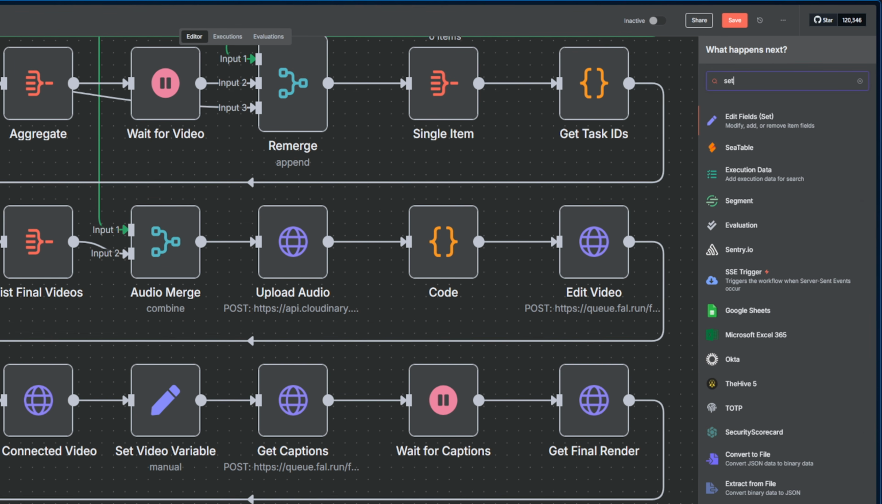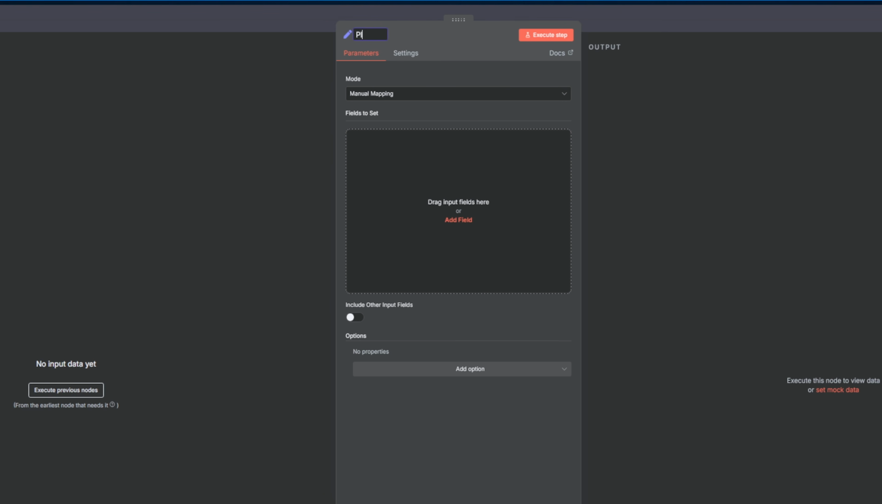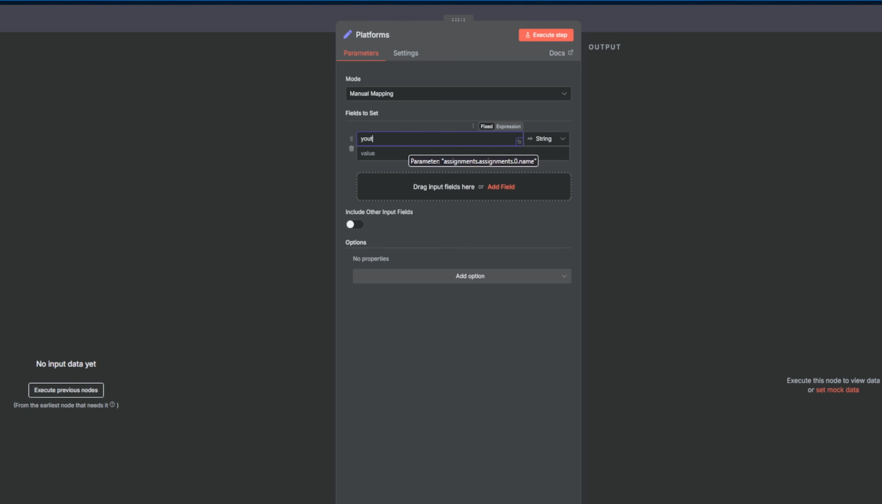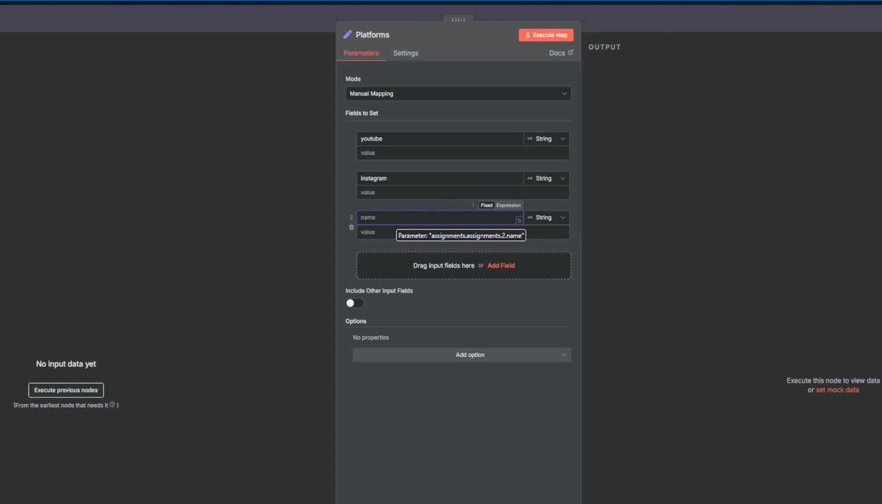We're going to type in set, and we're going to hit edit fields set. Now I'm going to rename this to platforms, and then we're going to click in here. And for the first one, I'm going to type in YouTube. Then I'll click add new field right there. Then we'll type in Instagram, add another field, and we'll type in TikTok.